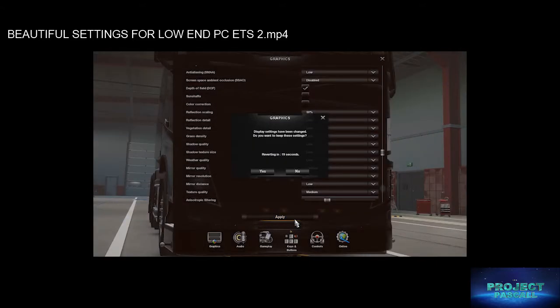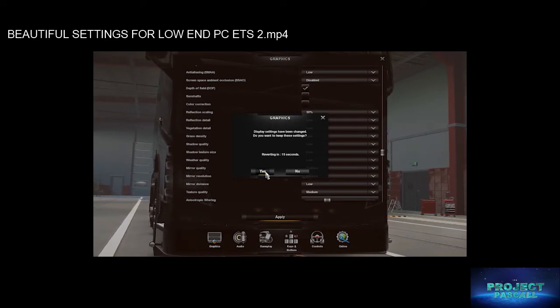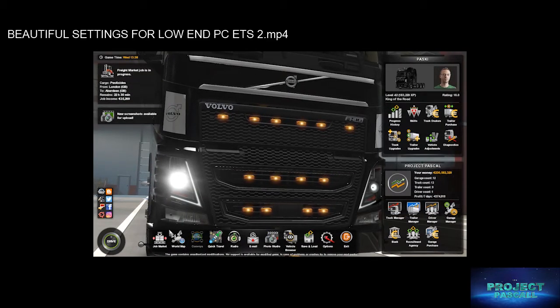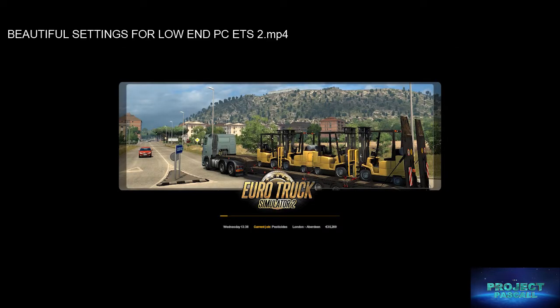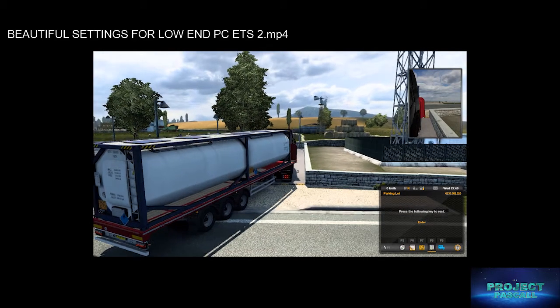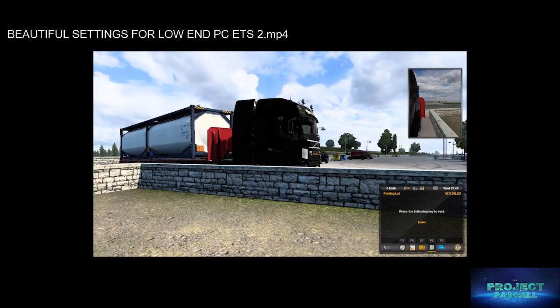And then guys, you apply. When you apply, it's going to prompt you again, so you have to click yes. And then now you see it's done. So you have to load by clicking drive, and then it's going to load up the new settings which you have enabled. So let's just wait for that. Oh, that was fast.